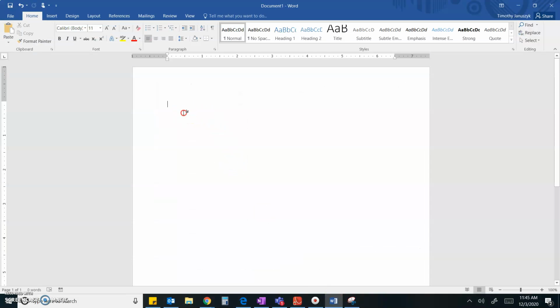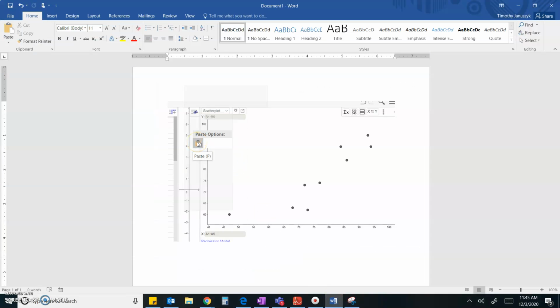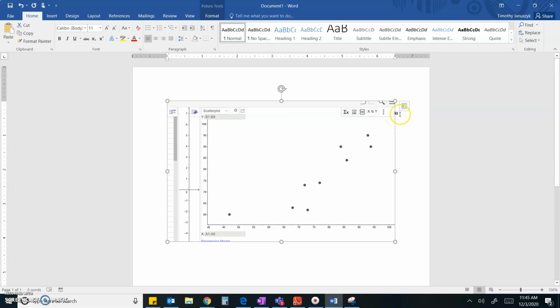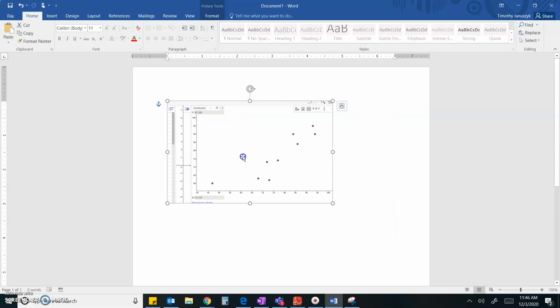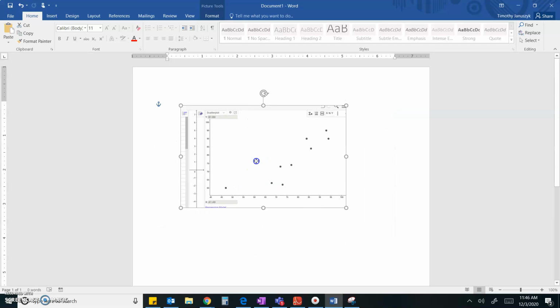I pull up my Word document, right-click, paste it, and there it is. A lot of times I like to click this option and change the text wrapping option to be the bottom right-hand corner one, and that allows me then to move it anywhere on the Word document and it won't mess up my text.